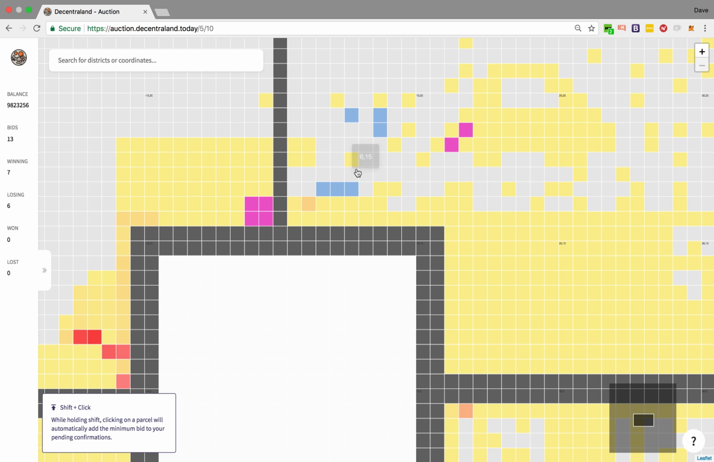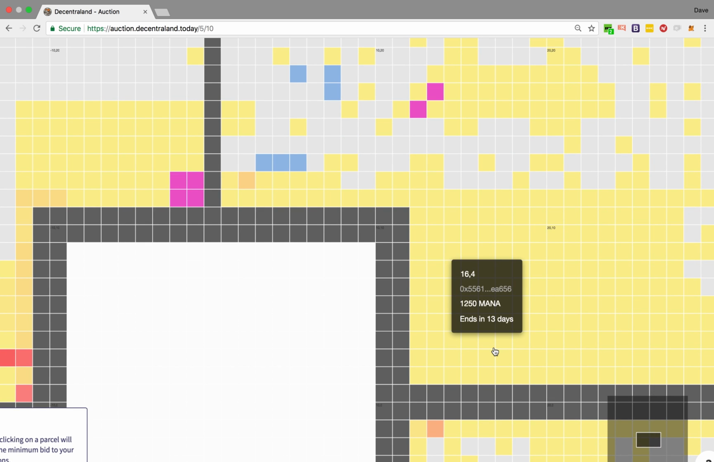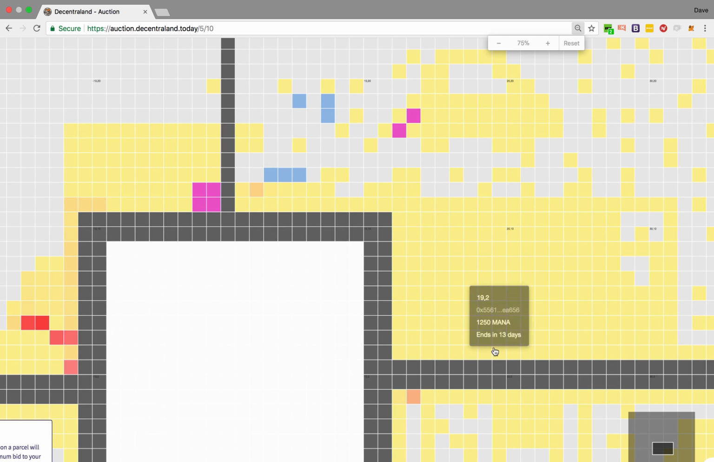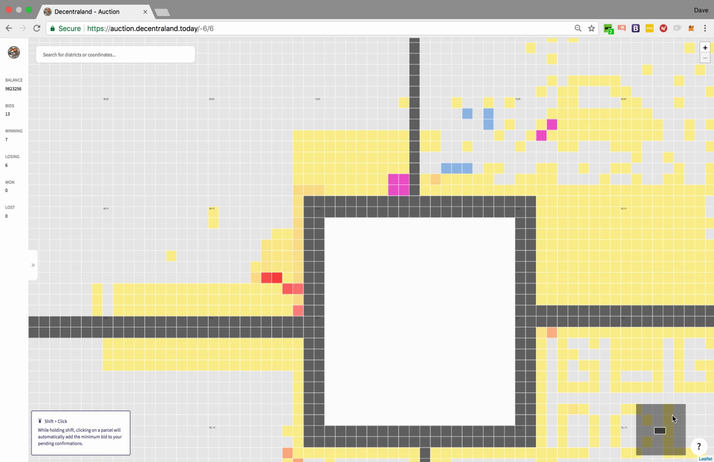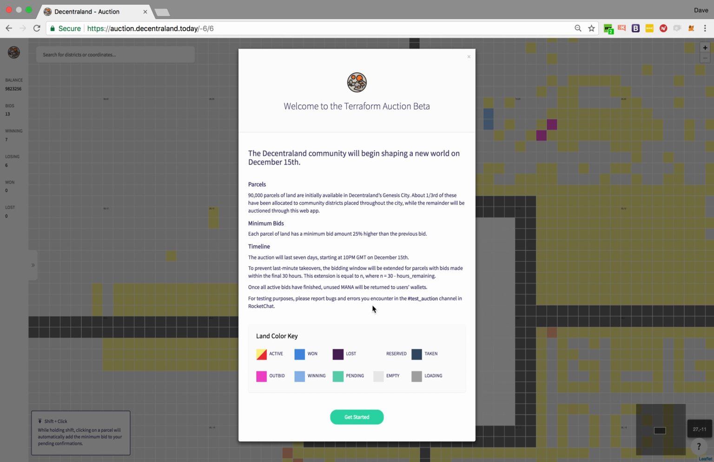Perfect. Okay, so in terms of understanding your dashboard in front of you here, if you go to the bottom right and click on that, there's a how-to that should provide any basic explanation that you need for using the application. There's your land color key. It explains how bidding and the timeline works. So definitely check that out when you first get into the application.